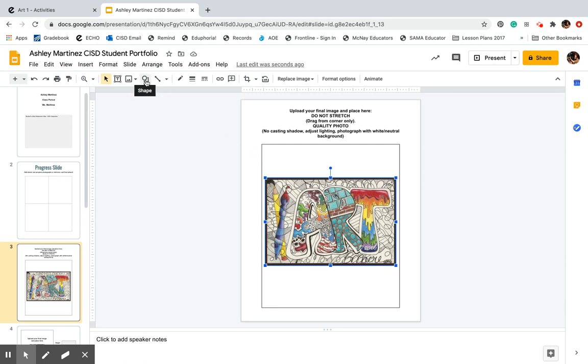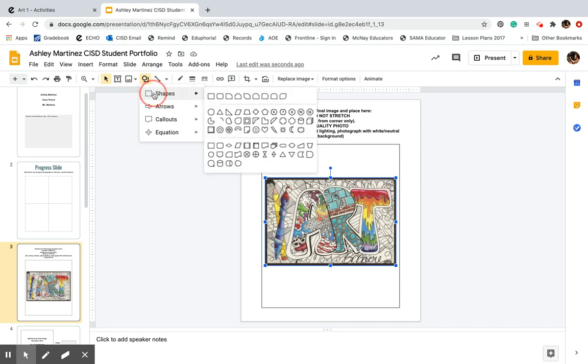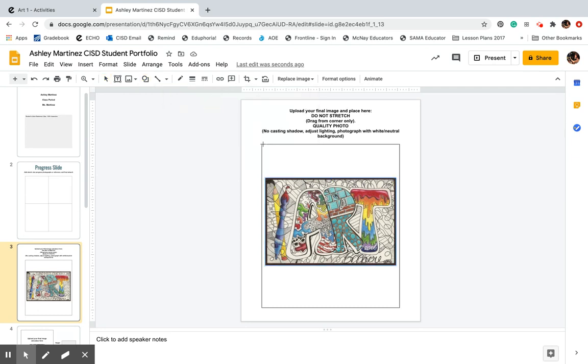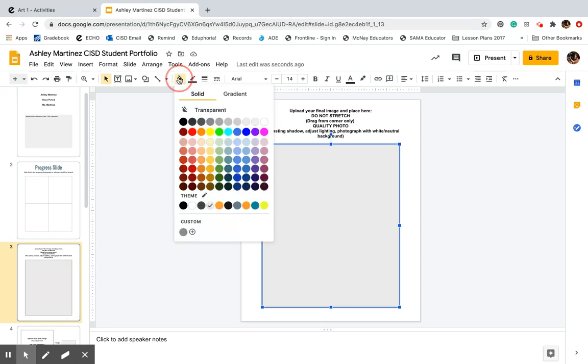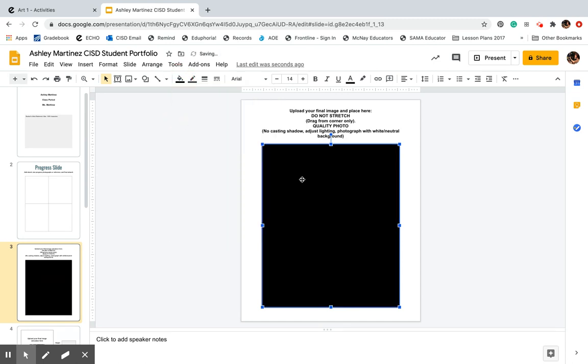So I'm going to go to the shape icon, this one right here, and I'm going to go down to the shapes menu and click on the rectangle. Once I click on the rectangle, I'm going to click and drag from the top left corner to the bottom right corner. Now I want to make this black so I have a good strong background where it makes my artwork stand out. Right here where you see the paint bucket, click on that and find the black color.